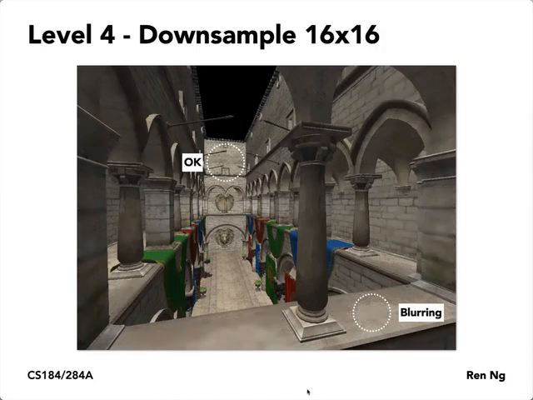Let's keep going. This is level 4. I'm skipping a couple levels here just to make it go a bit quicker. At level 4, we're downsampling by 16 by 16 pixels. So compared to level 0, we're 256 times fewer pixels. 256 times smaller texture image. What do I see? In the foreground, there's a huge amount of blurring. This is a really low resolution image that we're using now to texture map everything. So we see a ton of blurring in the foreground. But in the background over here, we can see that aliasing is gone now.